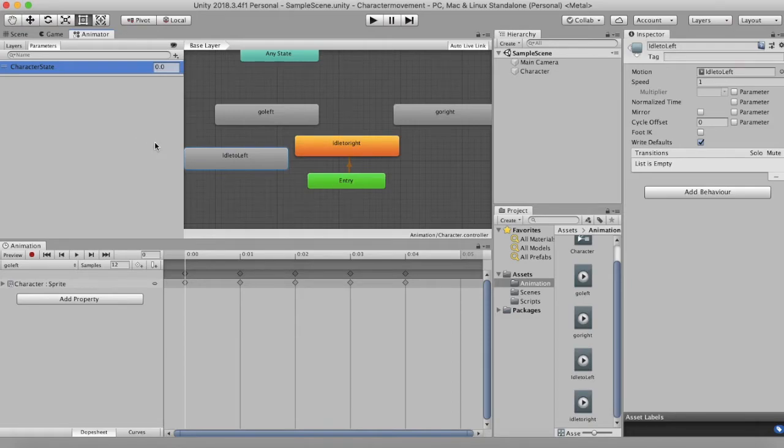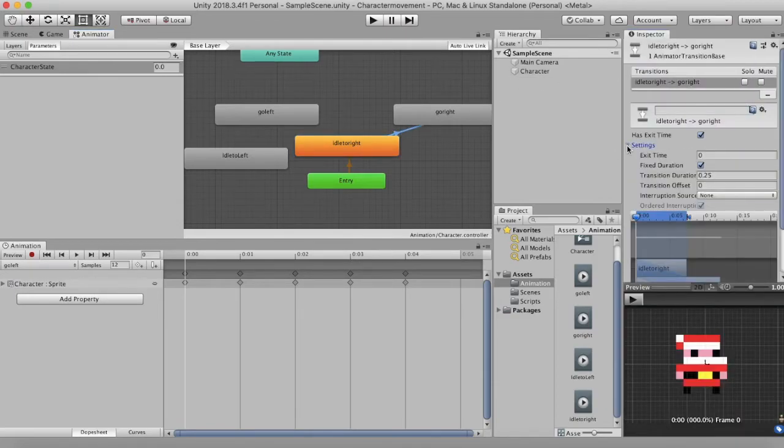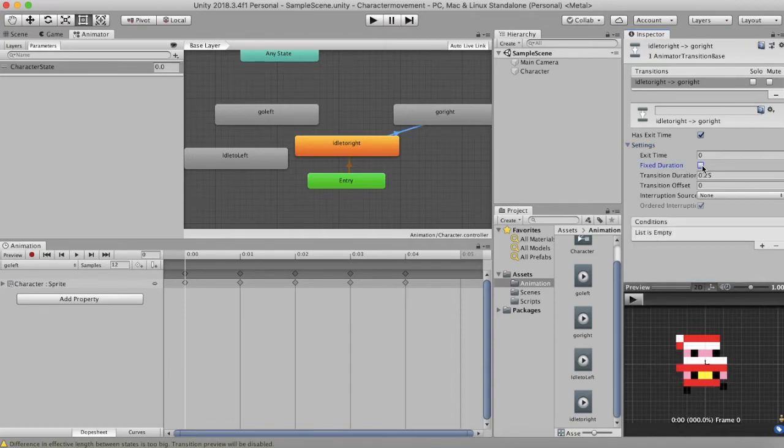So first, from the idle to right state, we want the Santa to go right. So what we can do is we click on this idle to right, right click on it and click on make transition, and just take this arrow to go right. Select the line that joins both these states, and here you see some properties. Expand the settings property, untick this fixed duration checkbox, and set the transition duration to 0. Here in this conditions, I'll just click on the plus sign. I have the parameter character state. So when the character state is greater than 0, then it should go to the right.